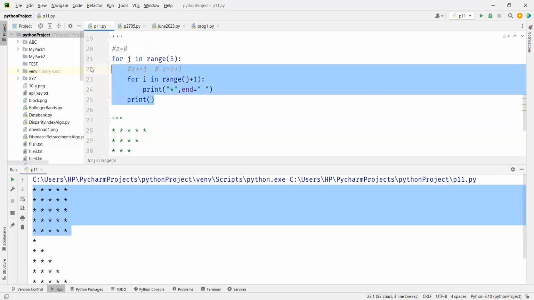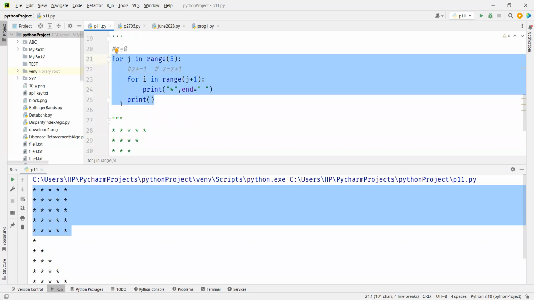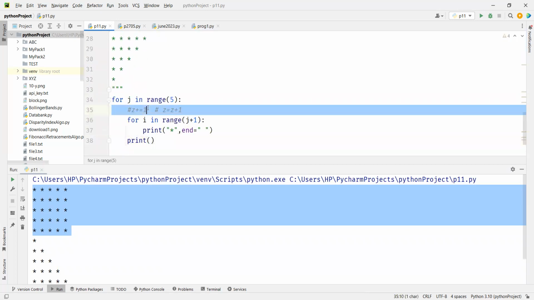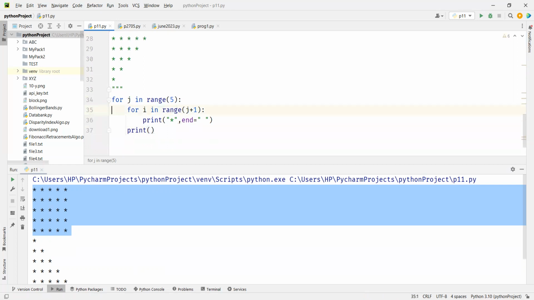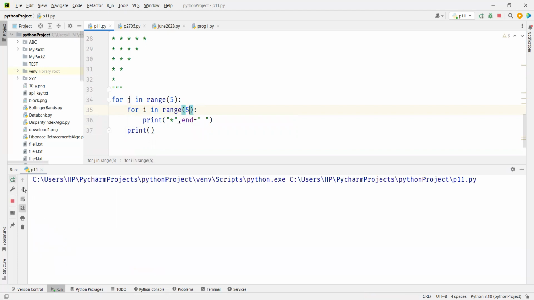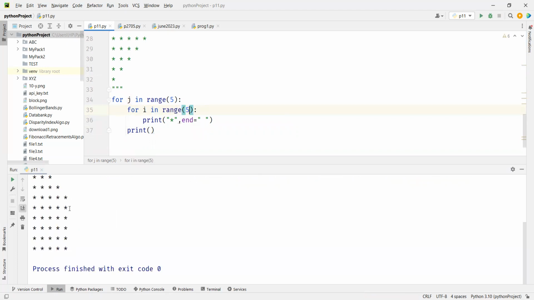So we'll take the same thing. So this is like going from 1 to 5. I need to go from 5 to 1. So if I put 5, 1, minus, okay, so our first row is done. This is what we want, first row.